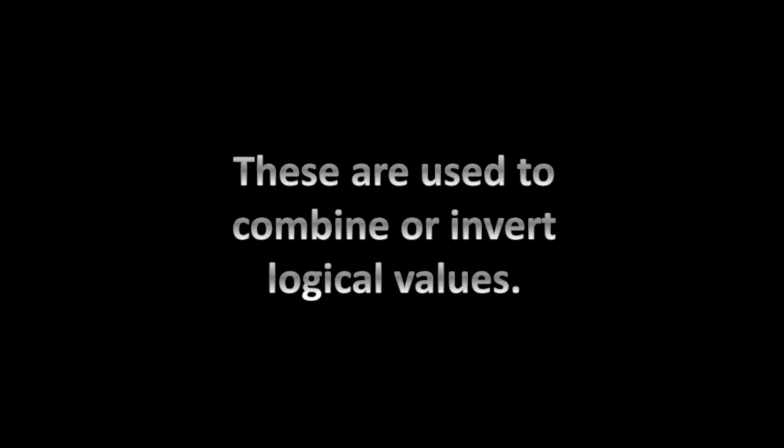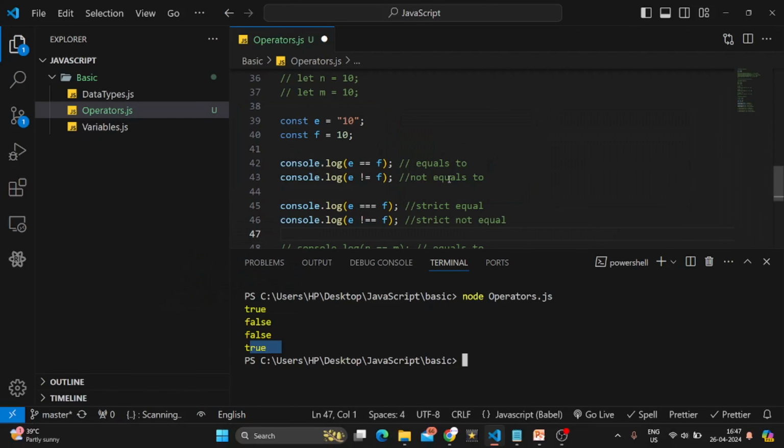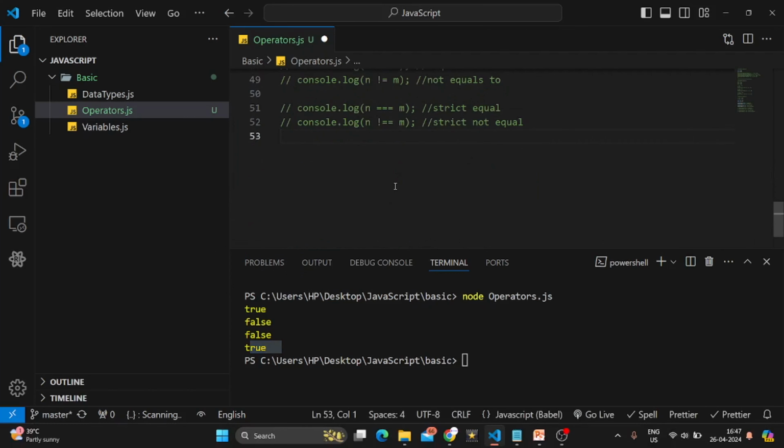Finally, we have logical operators. These are used to combine or invert logical values. Let us come to the VS Code editor and try to find out the logical operators as well. So let me give the values. Let j is equal to 10. Let o is equal to 20.